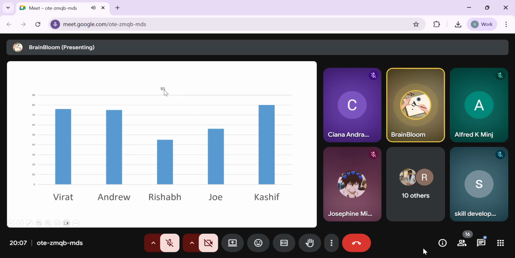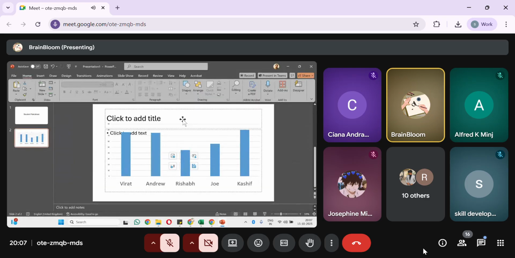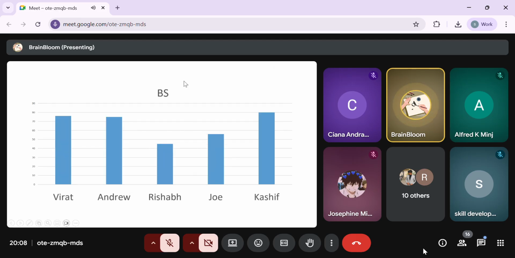This is business studies. Again, BS is not visible. I need to make it more and more bigger, right? Again, as you can see, these BS marks score of BA. So Virat is there, Andrew, Rishabh, Joe, and Kasi. So this is the comparison based on the marks they have scored in business studies, that is BS.